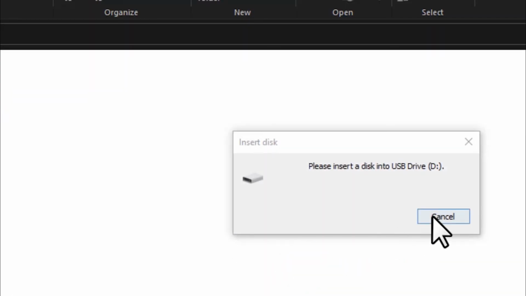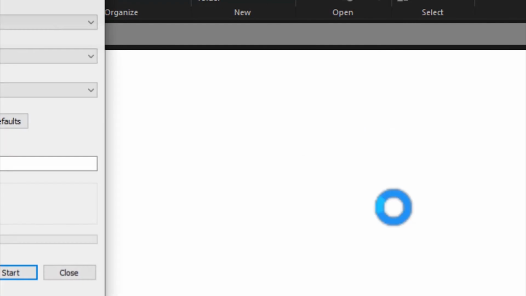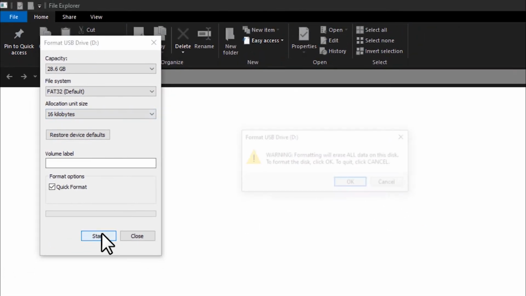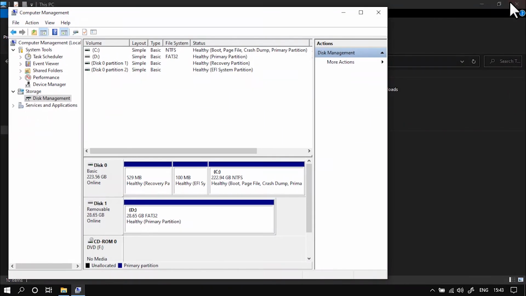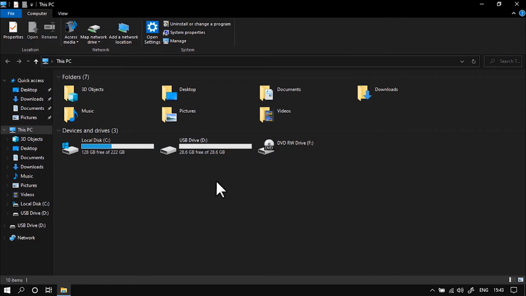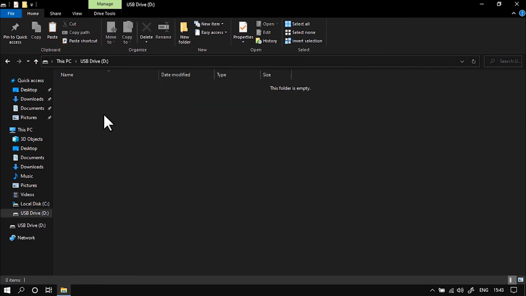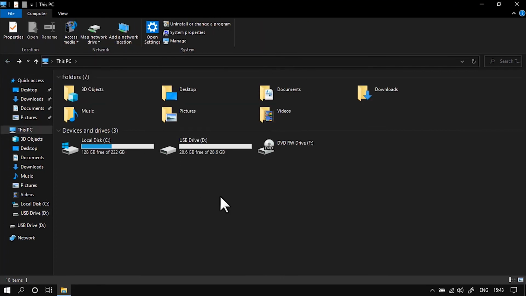You might get some error, so just format it again. Click on OK, and then your drive should be ready. As you can see, I have my single 32 GB pen drive back. So that's how you do it. Thank you guys.